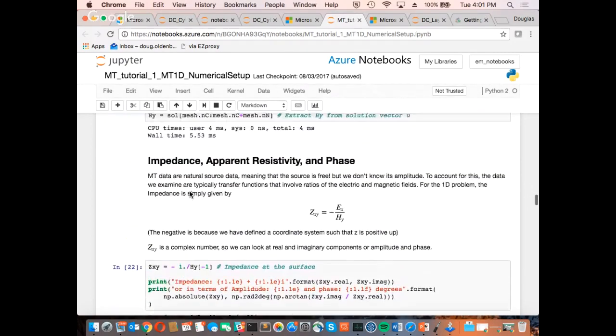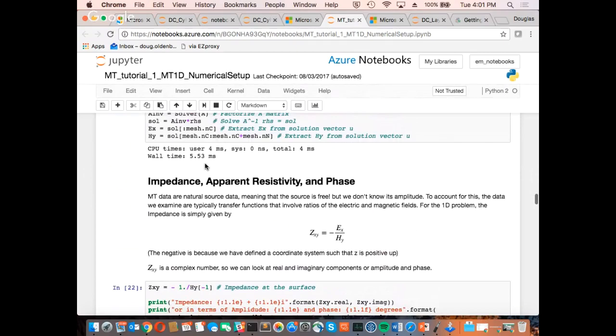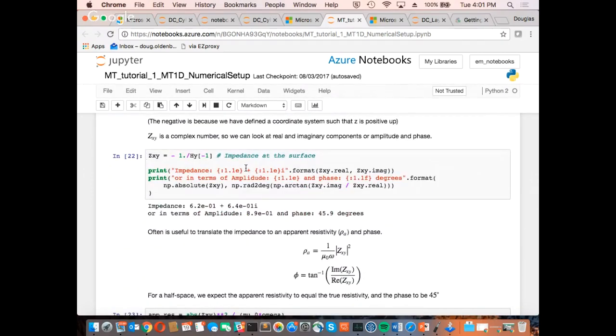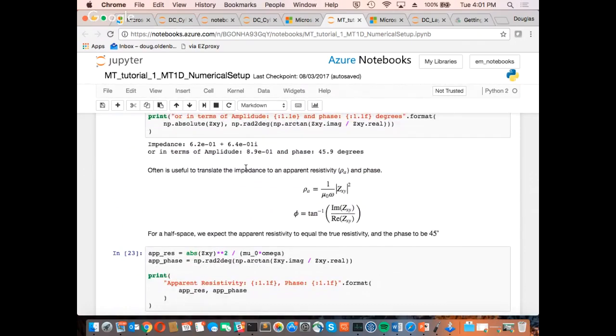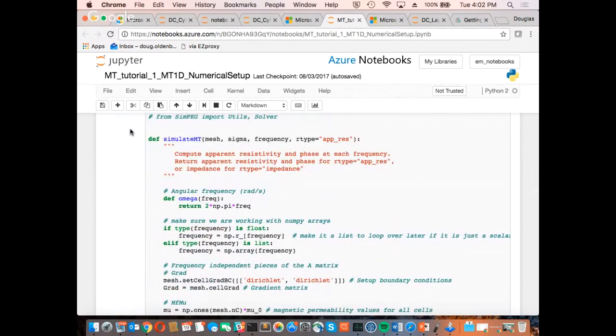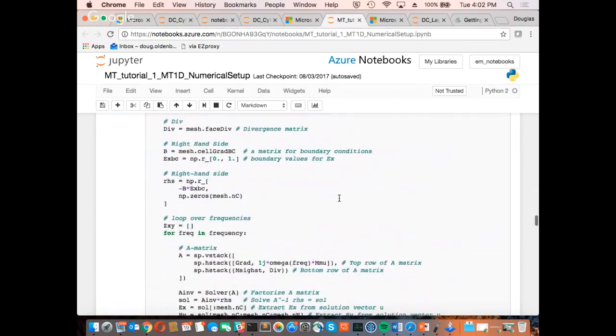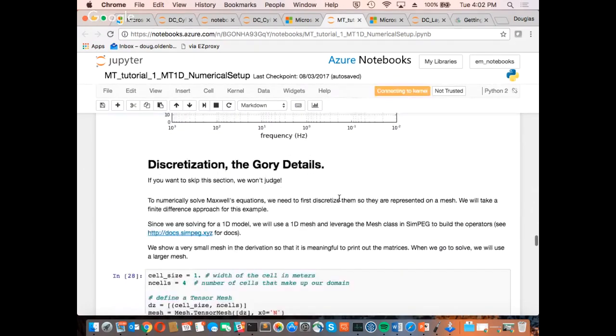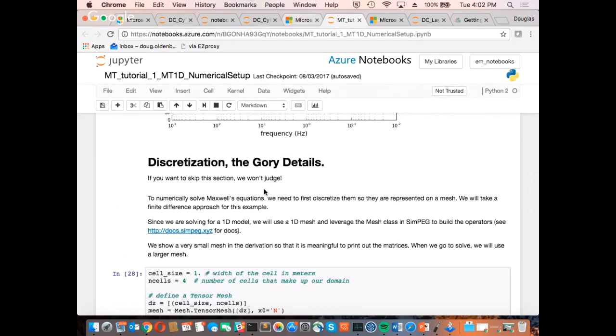Then, of course, it's generally easier, instead of looking at electric and magnetic fields, to look at impedances. So we can do that and then convert it to apparent resistivity and phases. Then we show how to take a script and turn it into a function so that it can be reused. This function is reused in the next set of notebooks. So that's basically that one.